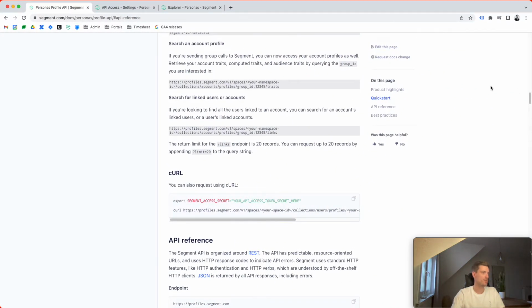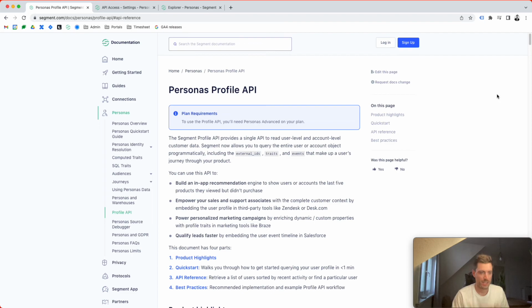What is the Personas Profile API? It's basically an API that sits underneath Personas and allows you to query Personas and actually get a couple of things back.